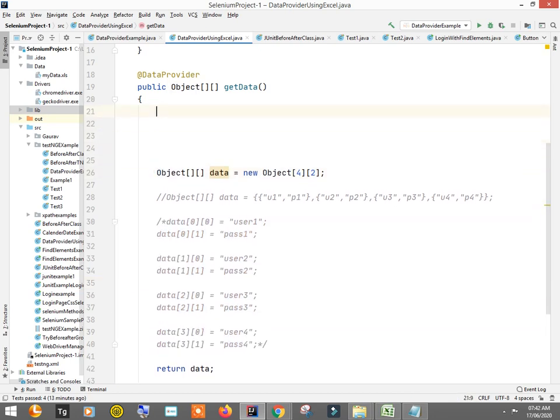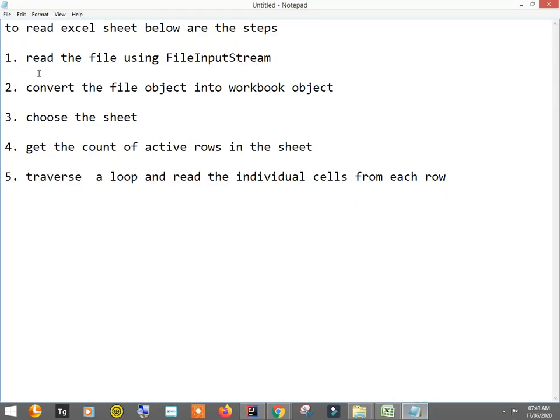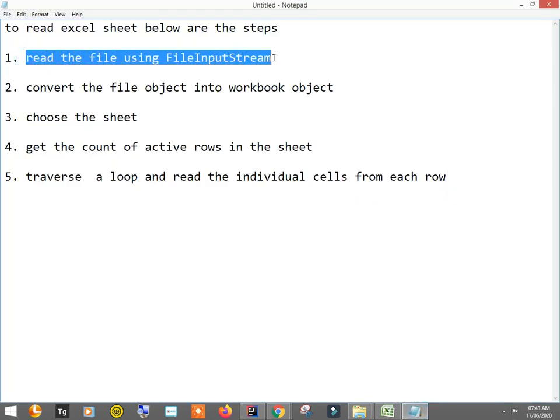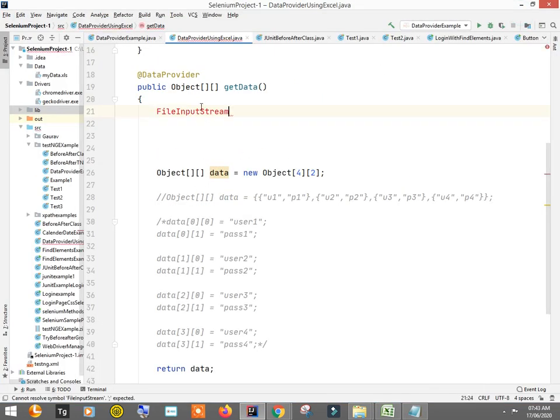Let us start writing the code. First step is to read the file using file input stream. File input stream is a class that is used to read the file, right? It is from Java only. Let's create the object of it, fp is equal to new file input stream, and here we need to put the path of it.